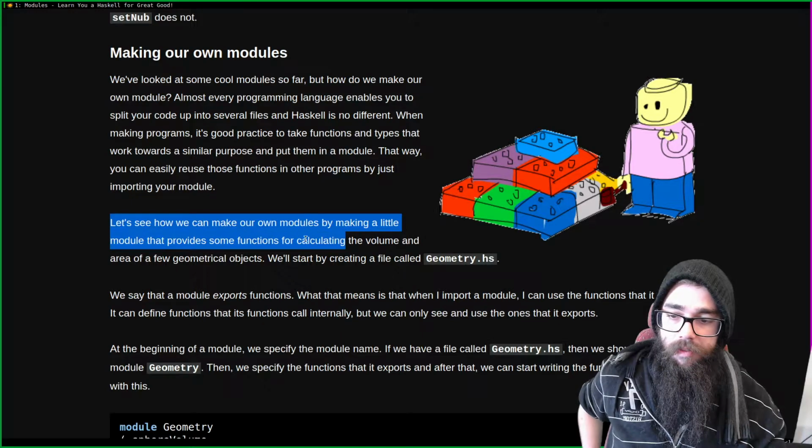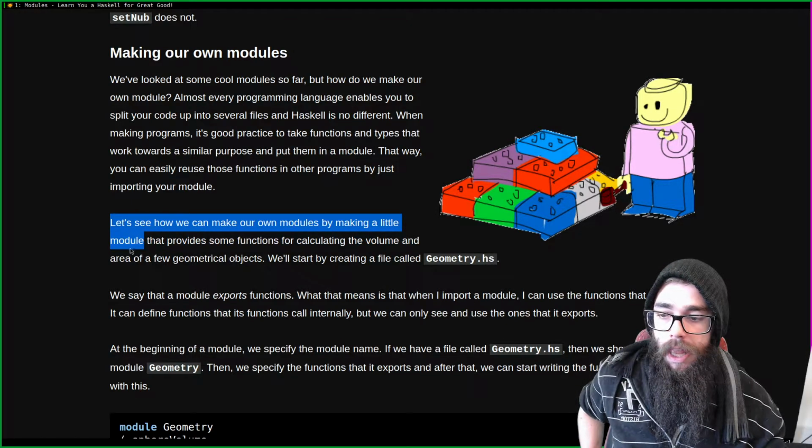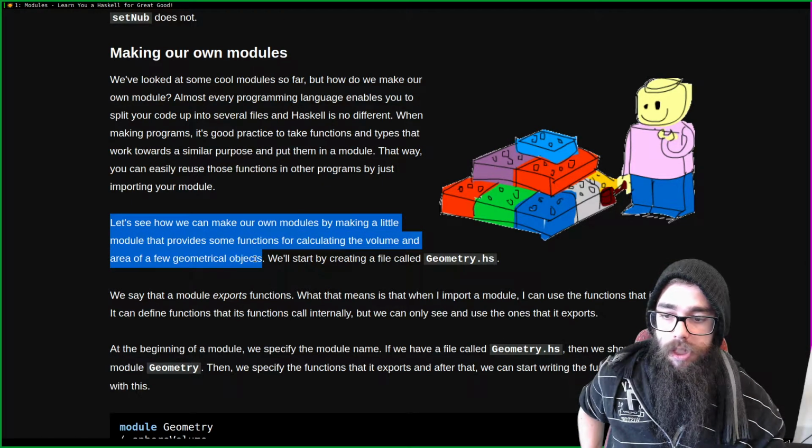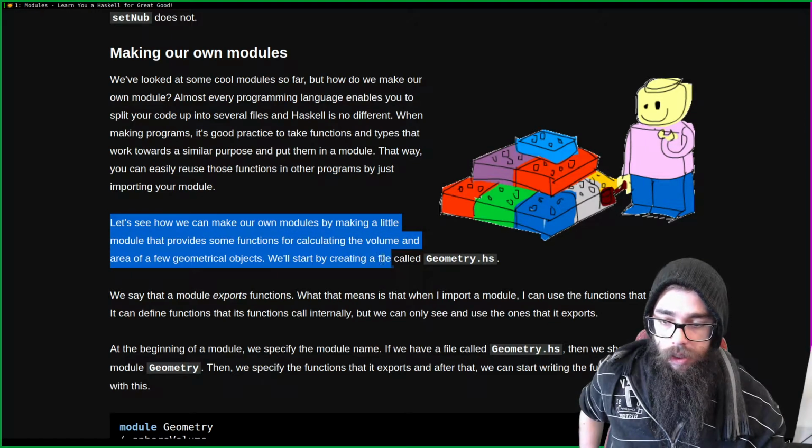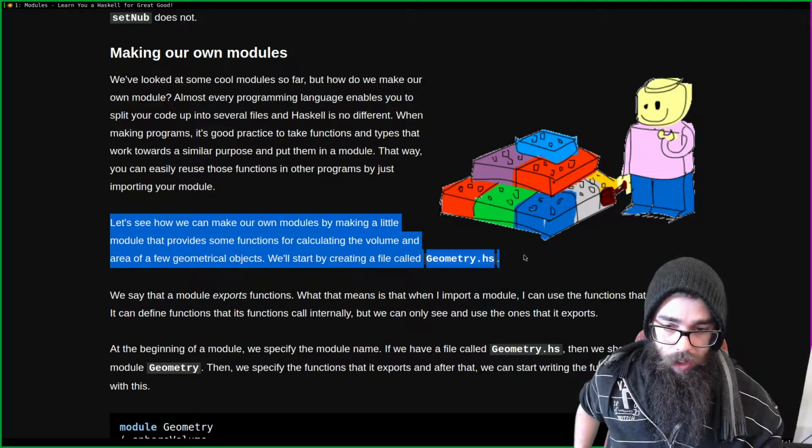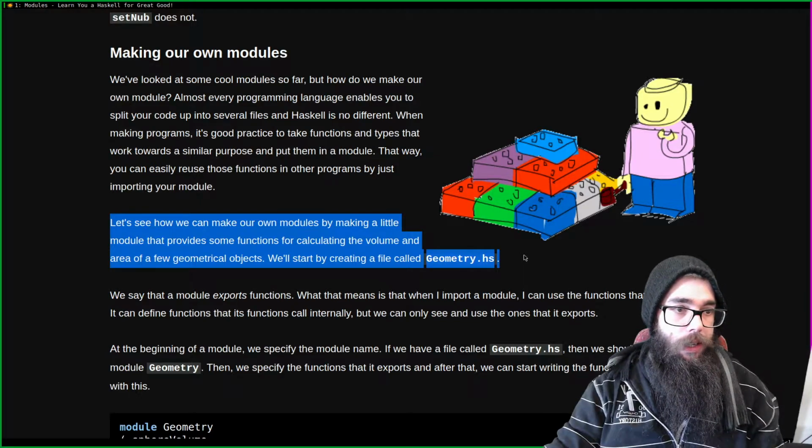Let's see how we can make our own modules by making a little module that provides some functions for calculating the volume and area of a few geometrical objects. We start by creating a file called geometry.hs.